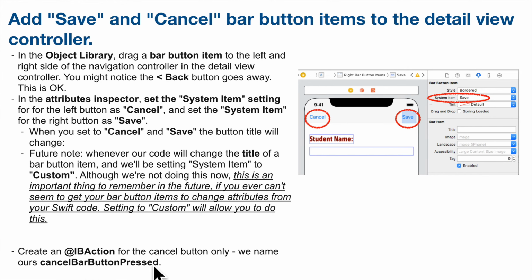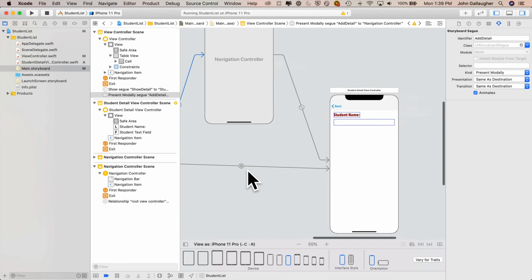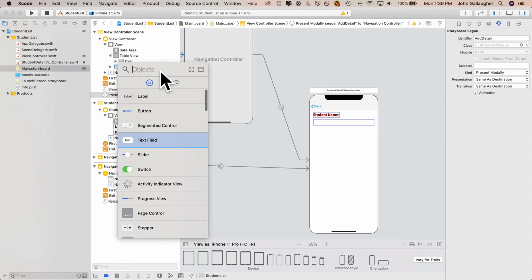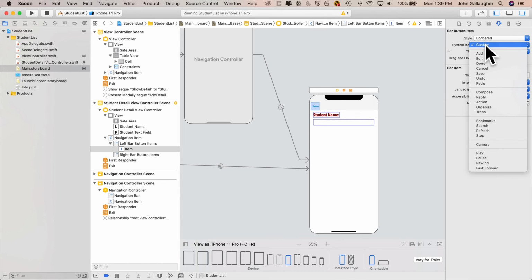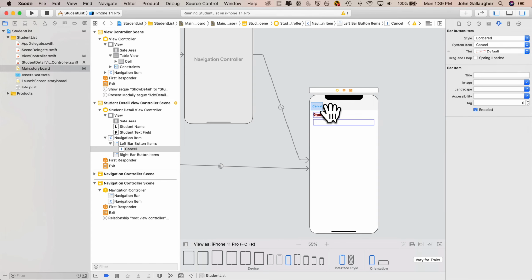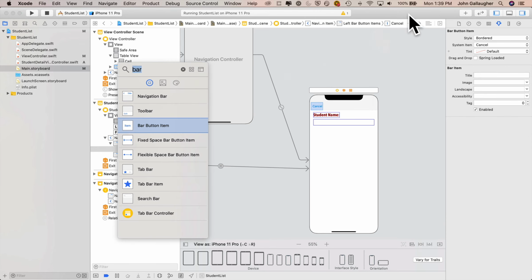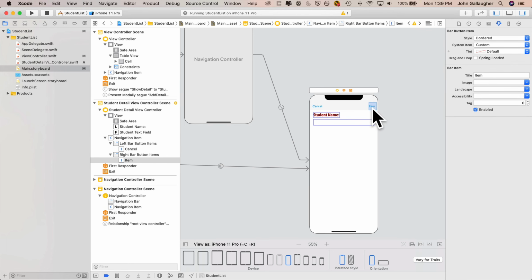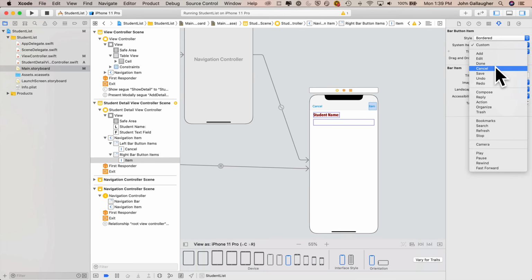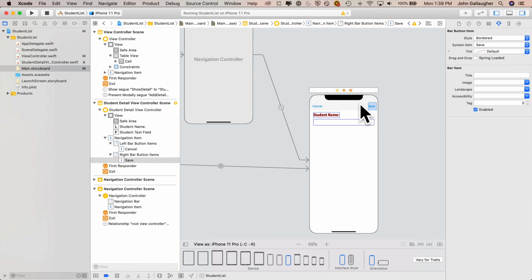and we'll call that cancel bar button pressed. So here we are back on our main storyboard. I'm going to add two bar button items. First bar button item is going to go over here on the left-hand side. This is currently set to custom. I want it to be set to one of the system items, which is going to be cancel. It changes to cancel. Then I'm going to click on the object library again, drag over a new bar button item to the right. I'm going to change this to save. Both of these are set up.